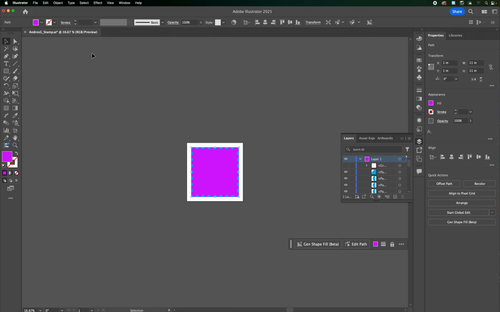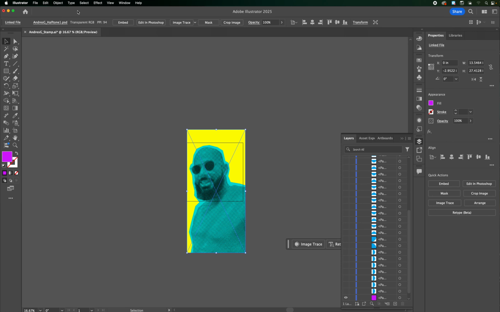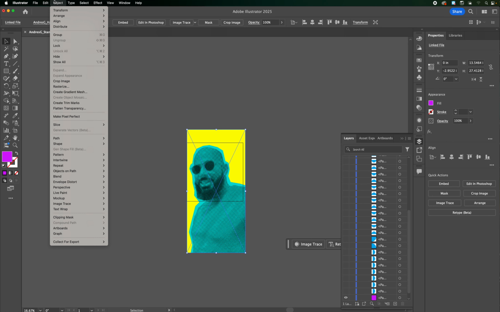There you go. So now I want to go to File, Place. And now I'm going to look for the one that I photoshopped. It's going to be Andres G_halftone 1.psd for Photoshop document. Here it is. I'm going to click and drag. There it is. I can move this around, but for right now, I think that's good. I'm going to send it to the back. Since I have it selected, Object, Arrange, Send to Back.